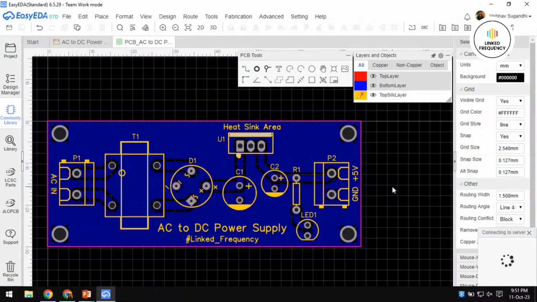All right, so this is how the PCB looks for the AC to DC power supply. This is a linear voltage regulator based power supply which will convert 230 volt AC into plus 5 volt DC. Of course, I'm assuming this small transformer here is the PCB mount 230 volt to 12-0-12 linear step down transformer. Okay, so this is how the entire PCB looks.